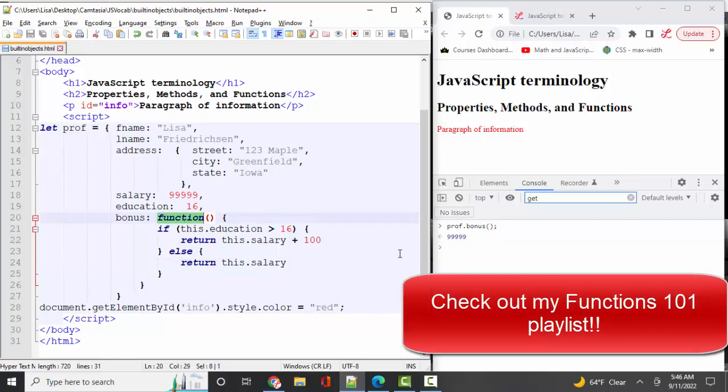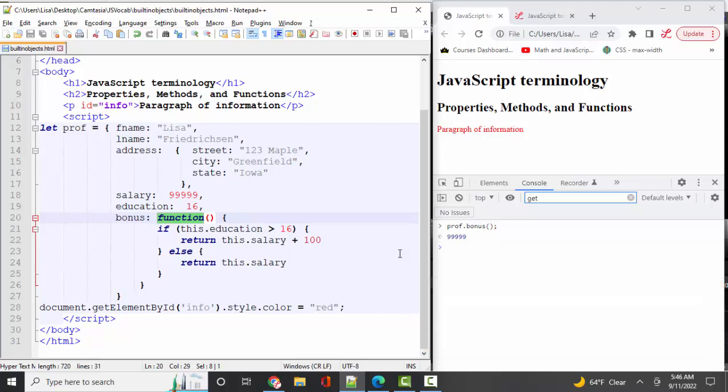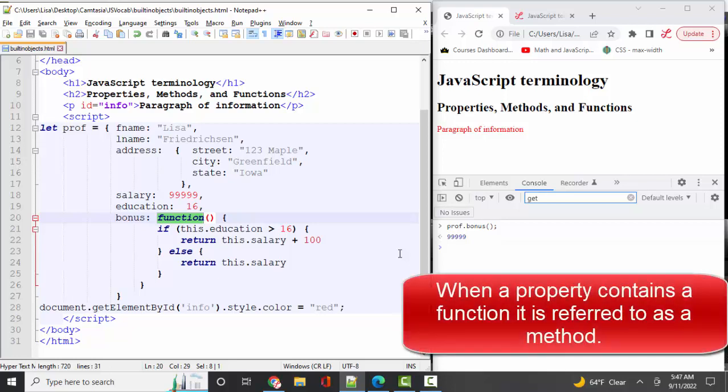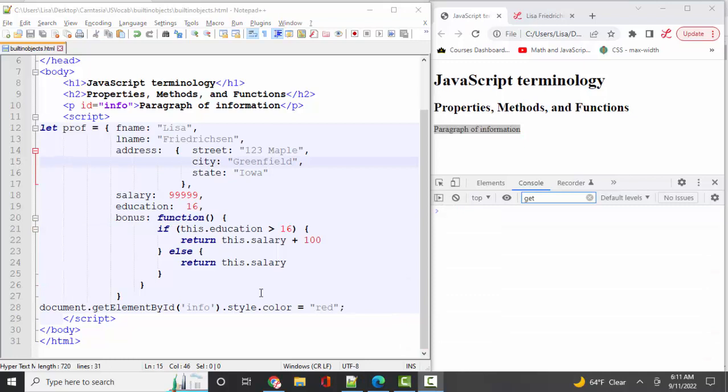Now, if you're not familiar with functions yet, please run over to my Function 101 playlist to learn the when, what, where, why, and how we create functions, because there are several different ways to create functions in JavaScript. JavaScript is also a functional programming language, given the code in your scripts is going to be surrounded by functions so that we can save that code, rerun that code when we want to run it. But this YouTube is simply to say that when a property contains a function, it is referred to as a method.